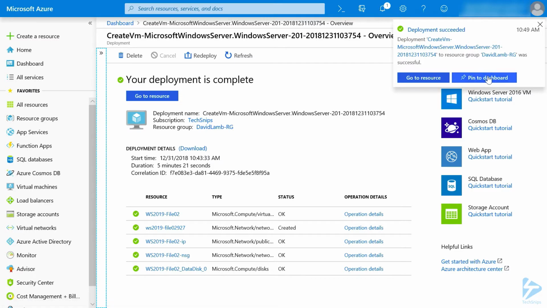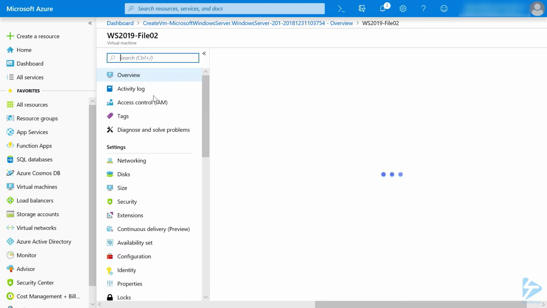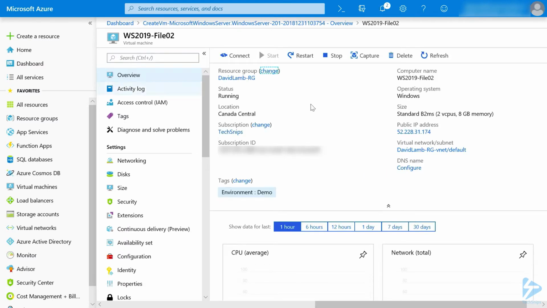So we'll click on Pin to Dashboard here. That'll give us easier access to this virtual machine in the future, as it places a link on our default Azure dashboard. And then we'll click on the Go to Resource button, and that'll bring us to the main page for our new VM. As you can see here, our Windows Server 2019 VM status is listed as running.